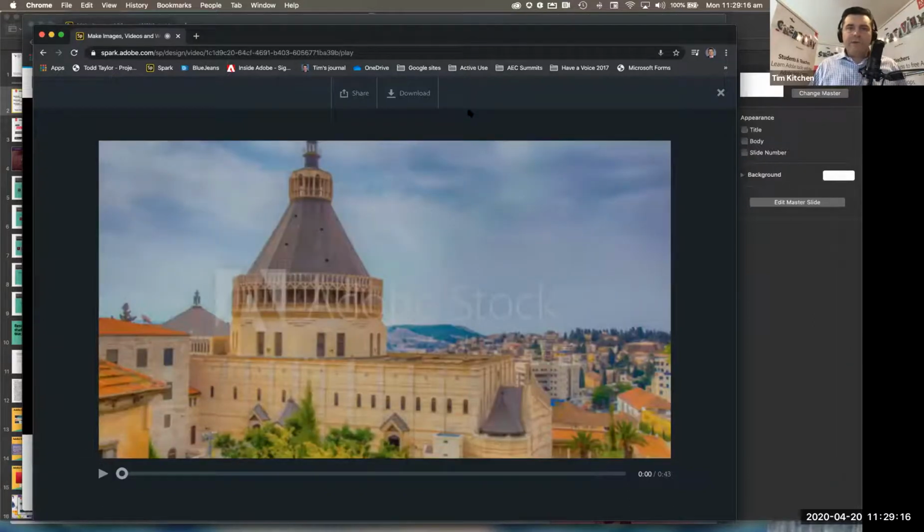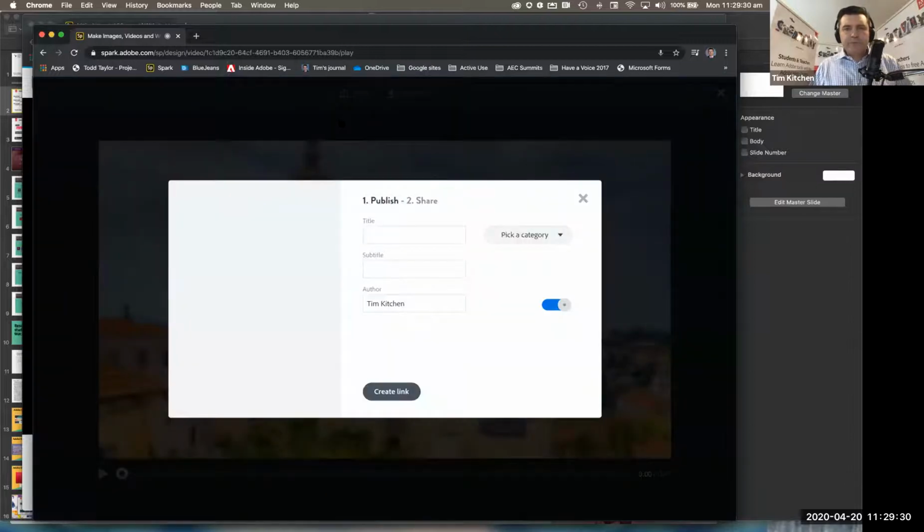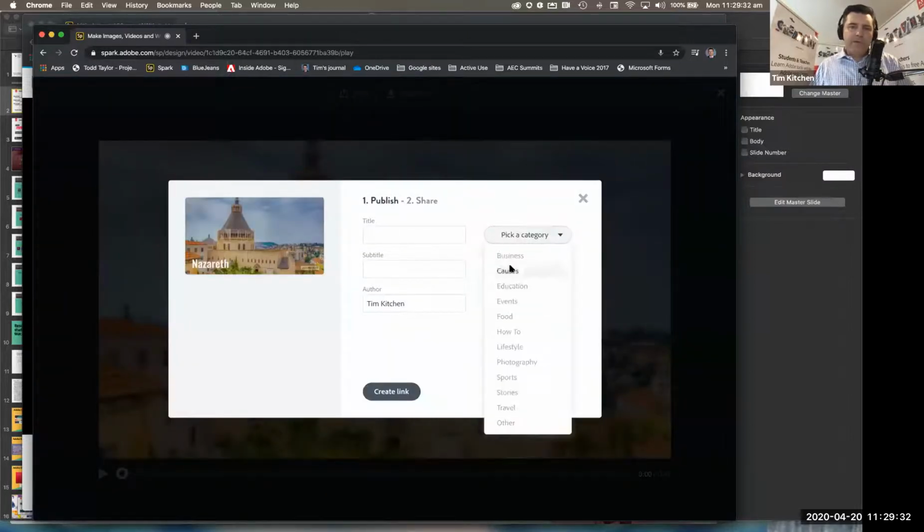All right, so that gives you an example. And once I've done it and I'm happy with it, I can go to download. If I go to download, it'll download the video as a video file on my computer. Or I could go to share. And if I go to share, I can go to publish. And if I go to publish, I'll just give it a category, maybe education.